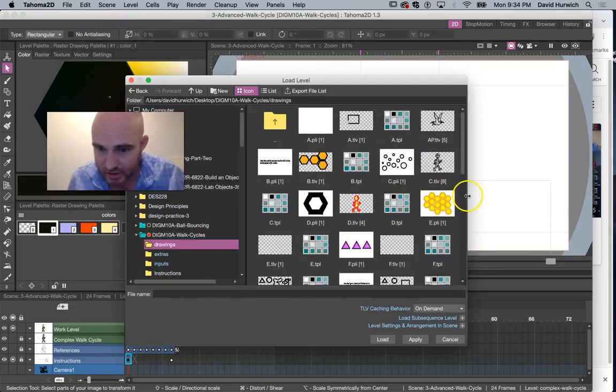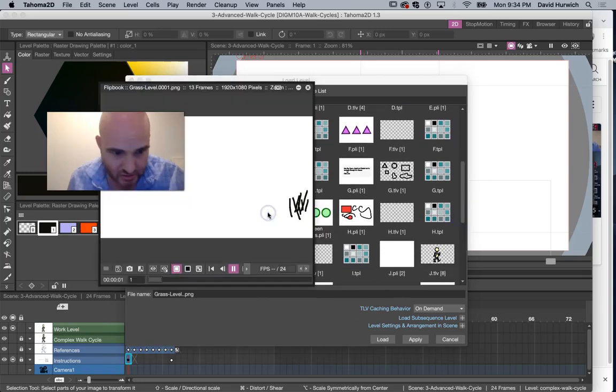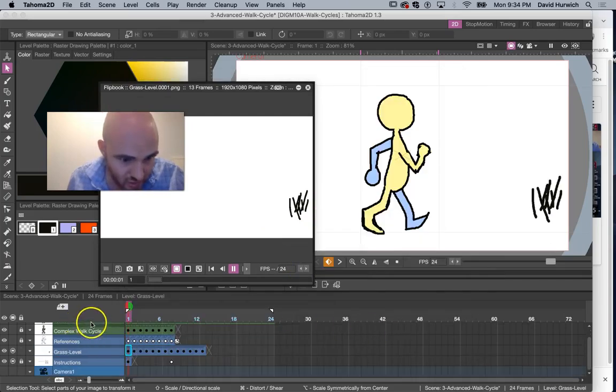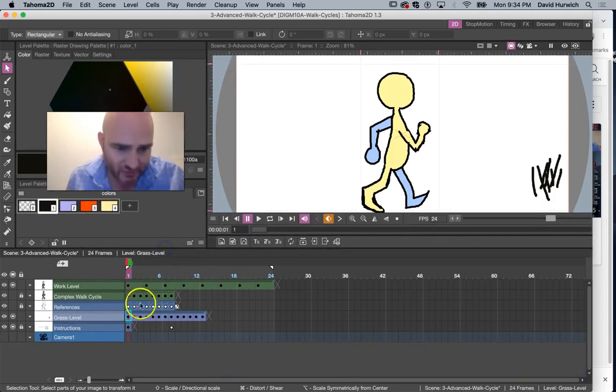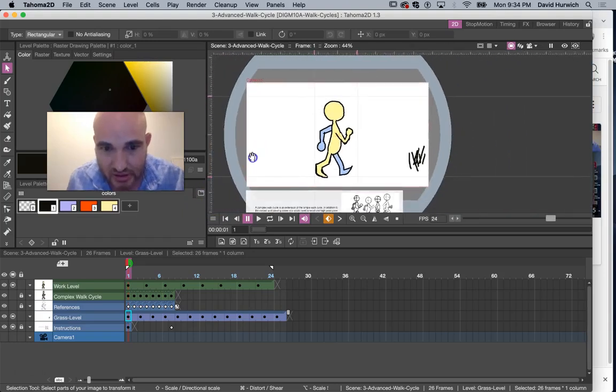Under drawings, there's grass. There's my grass level. So you can see how that was helpful. It just saved me not having to do extra work. I could just literally do it once and then bring it in. Once again, I'm going to put these on the 3s. Maybe not on the 3s, maybe on the 2s. And that was that.